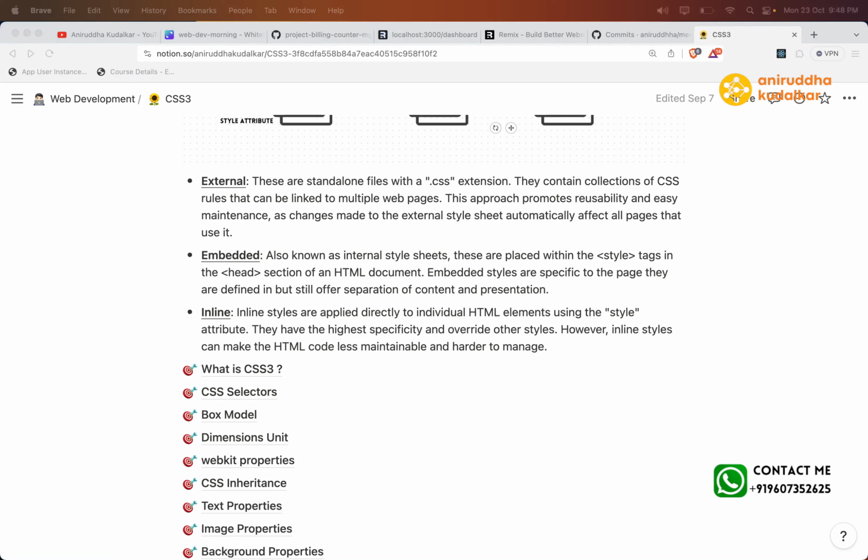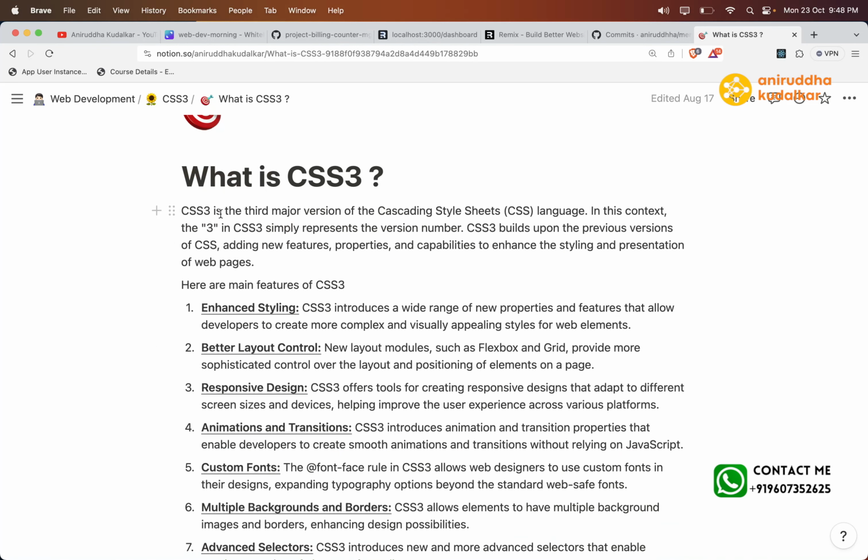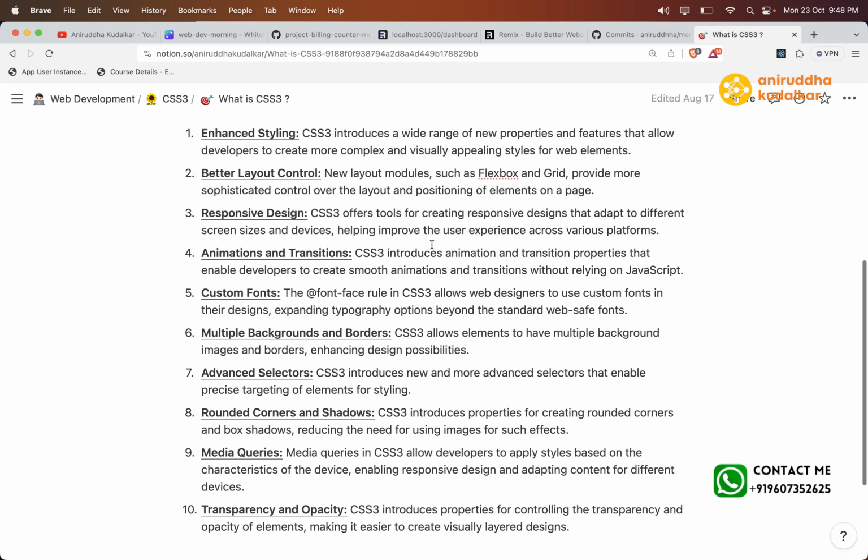What is CSS3? See, CSS3, the third major version. CSS3 is the third major version of cascading style sheets. In this context, the 3 in CSS3 simply represents the version number. CSS3 builds upon the previous versions of CSS, adding new features, properties, and capabilities.